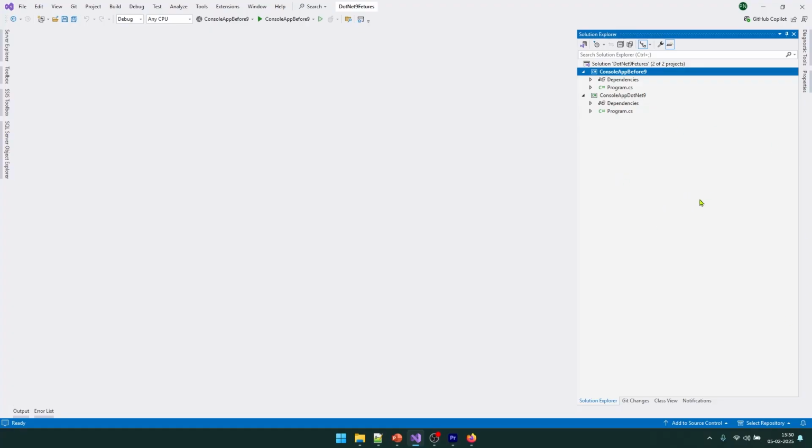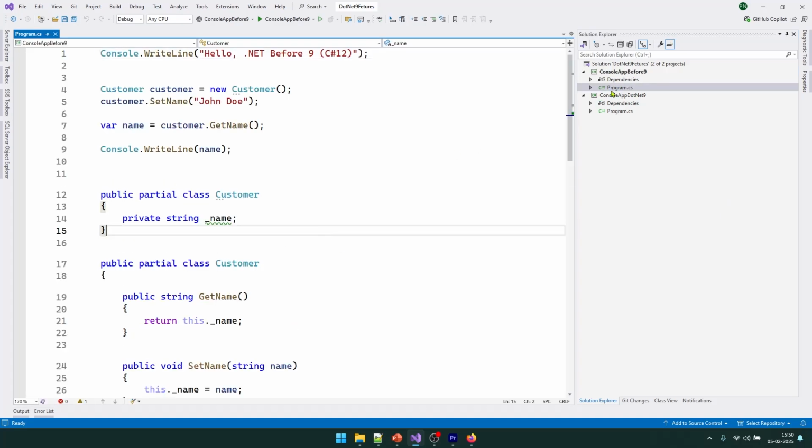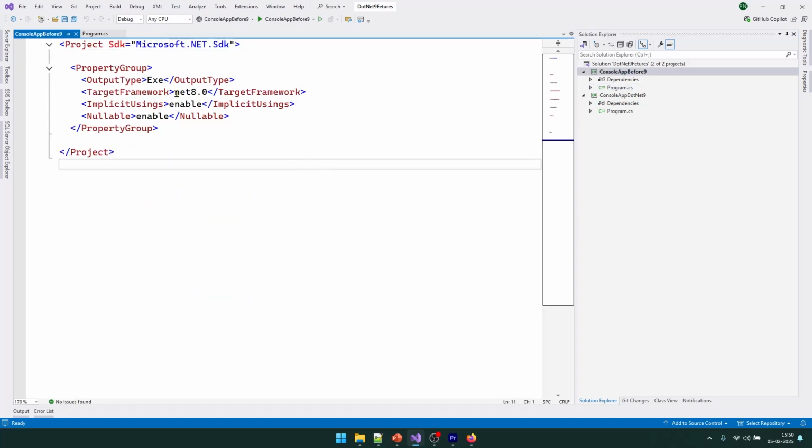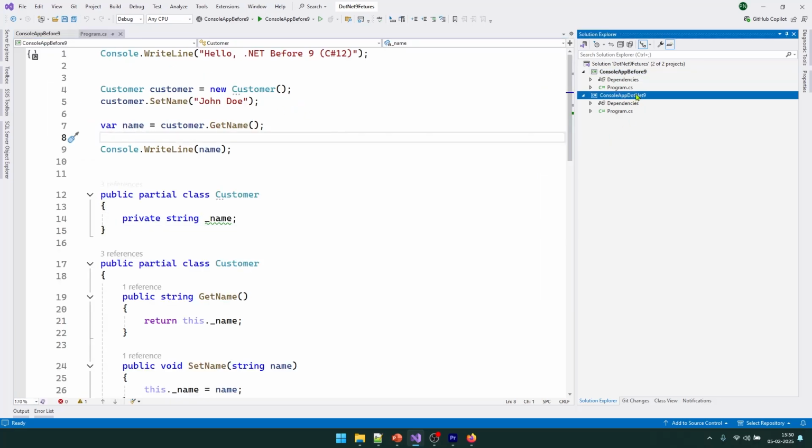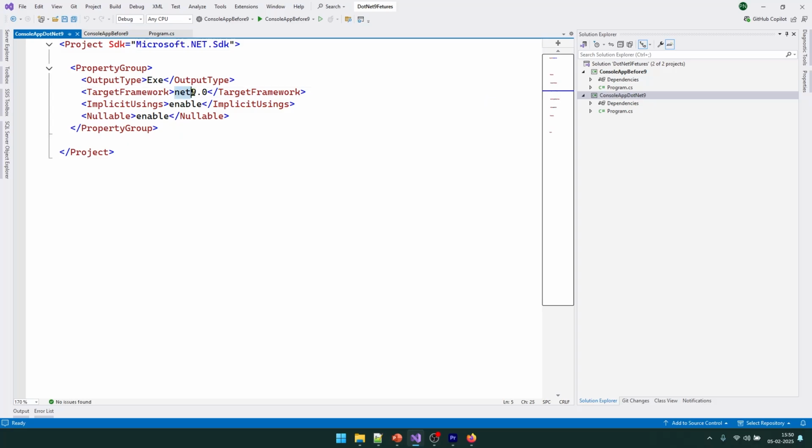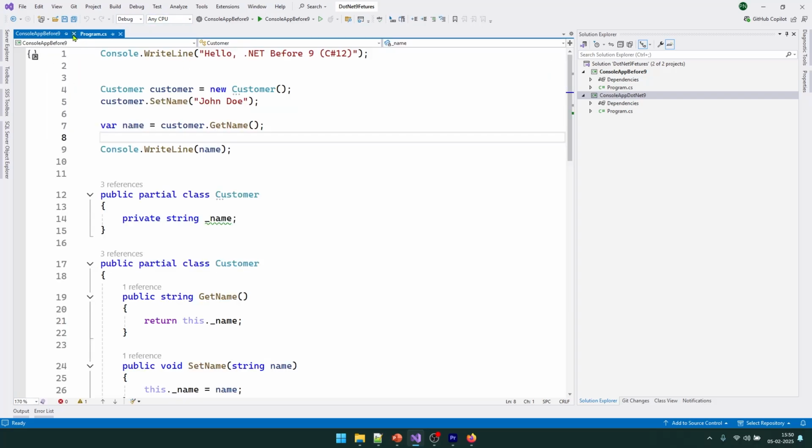I have created two projects. One is using C# version 12, meaning I am using .NET 8 here. If I go to my project file, you can see I am using .NET 8. And I have a second project here. I'm using .NET 9. Basically, in this project, we'll be using C# version 13, and it will have access to all the latest features that are available. Okay, so let's see what is happening.